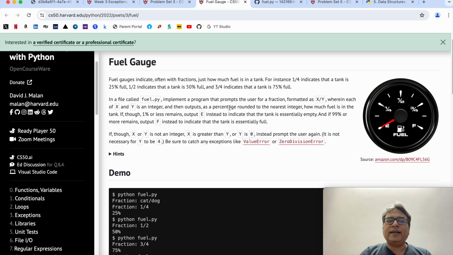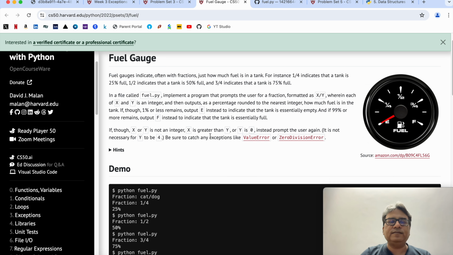The user is going to enter a fraction as integers, then the output should be a percentage rounded to the nearest integer, showing how much fuel is in the tank. But if the fuel in the tank is 1% or less, then the output should be E instead of the percent. Similarly, if the fuel in the tank is 99% or more, then the output should be F for full.